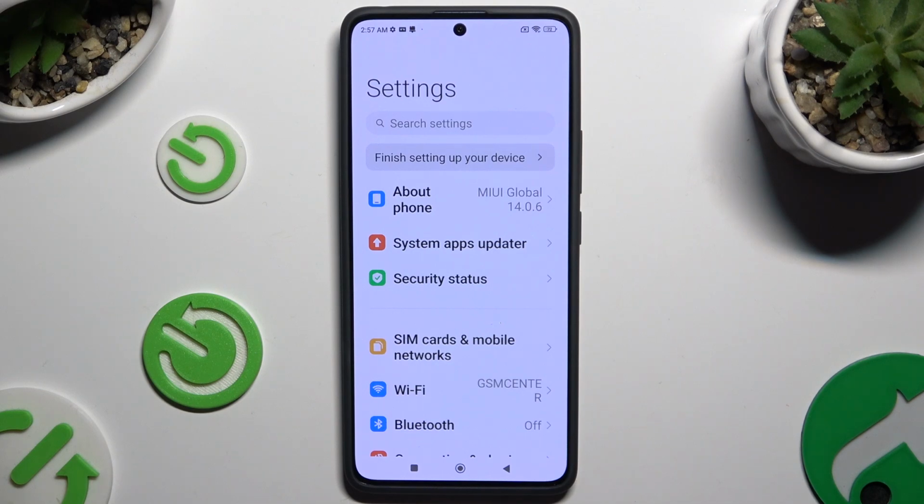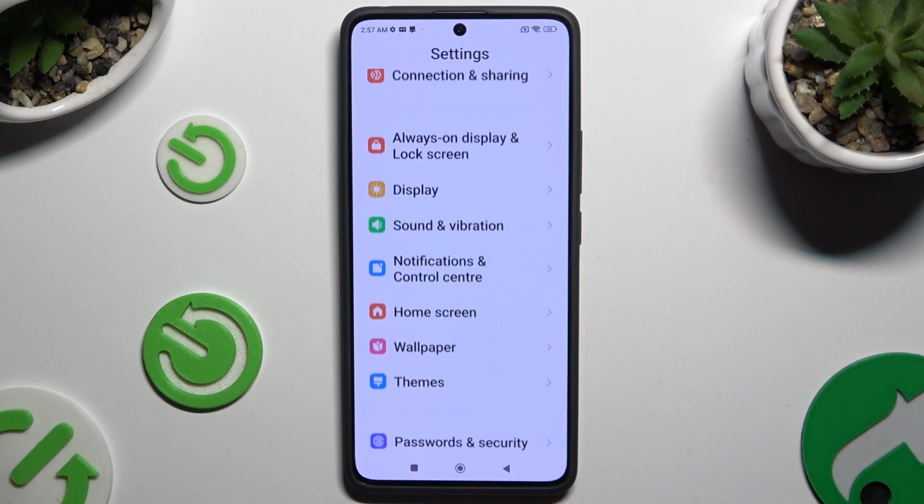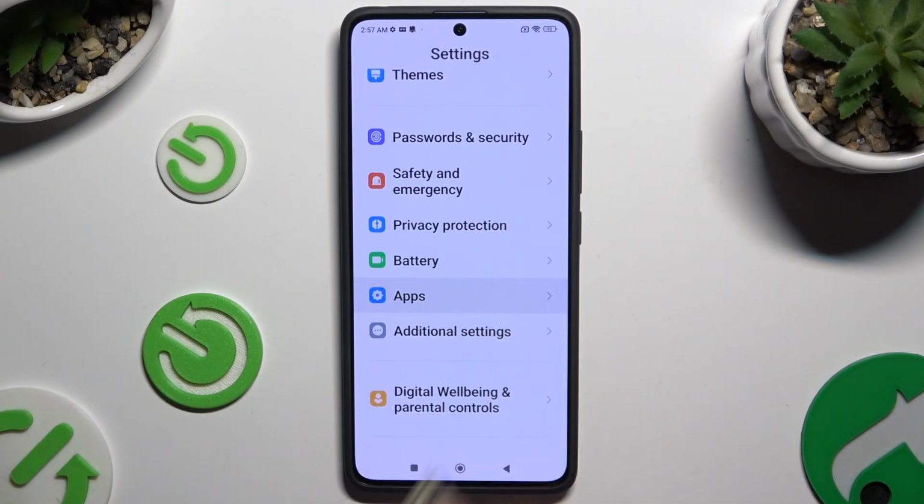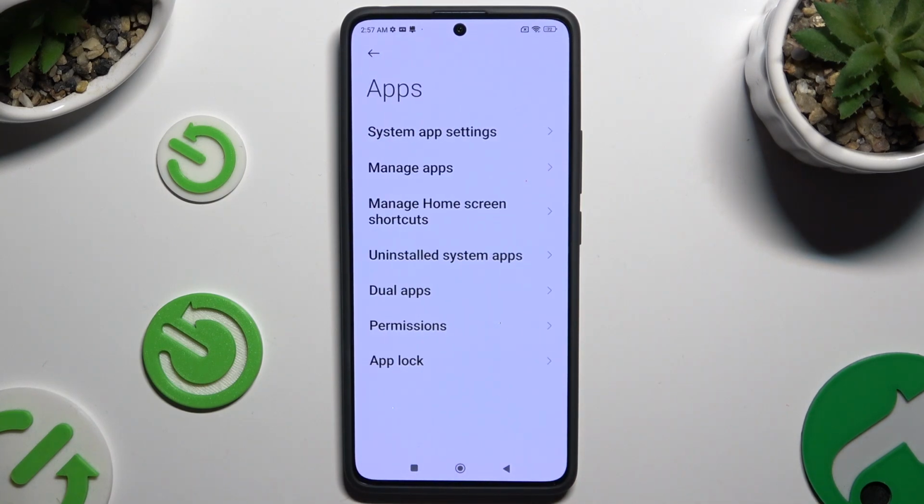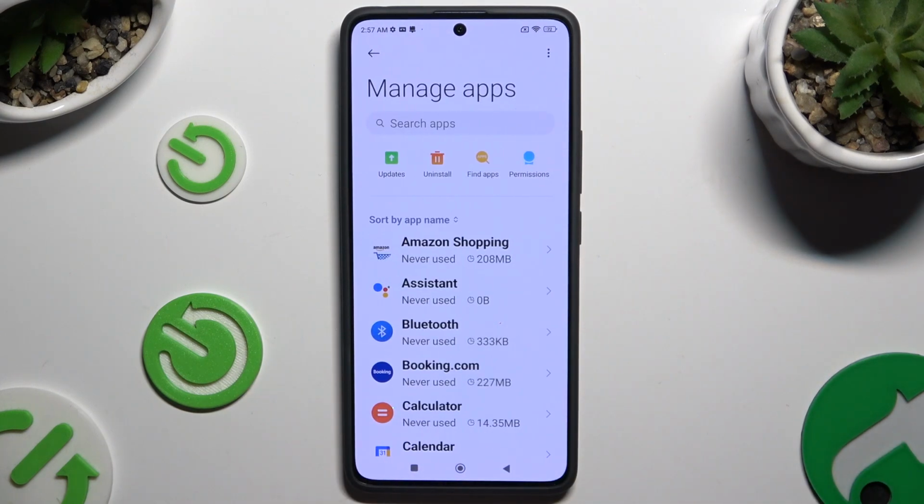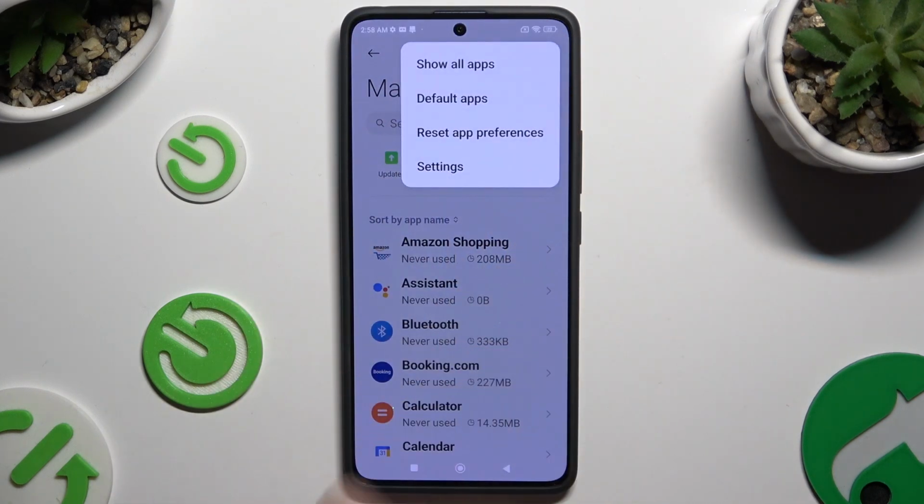In those settings, scroll all the way down to access Apps. Then click on Manage Apps. Click on those three dots at the top right corner and select Default apps.